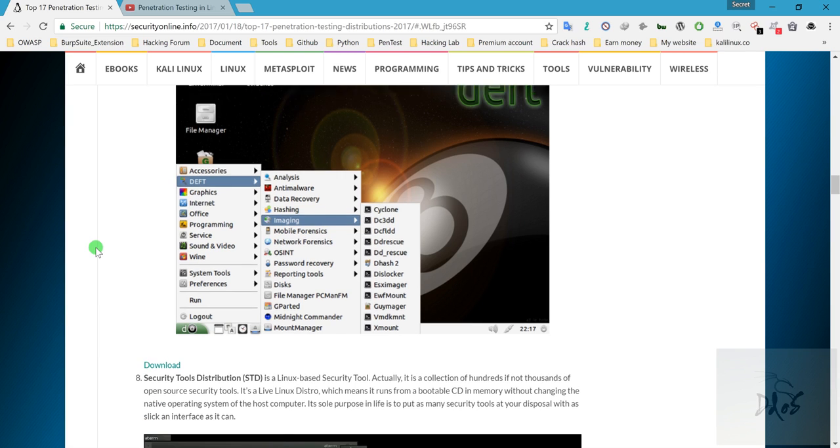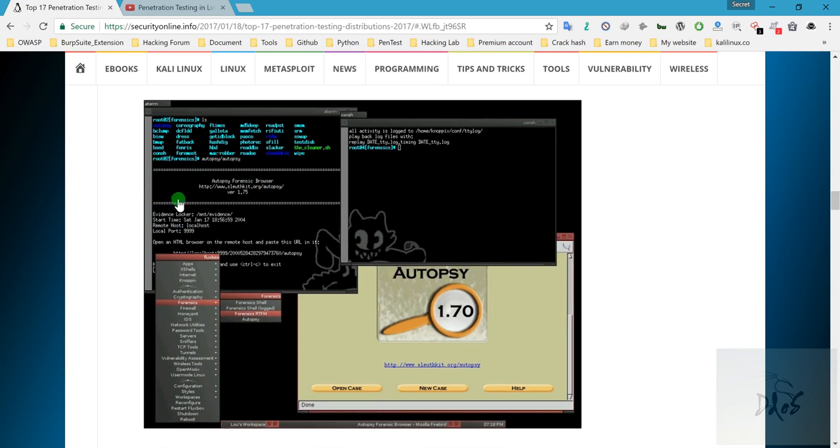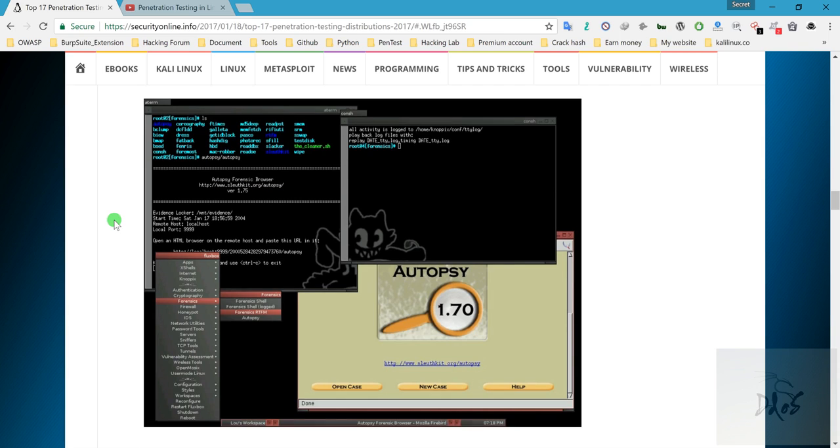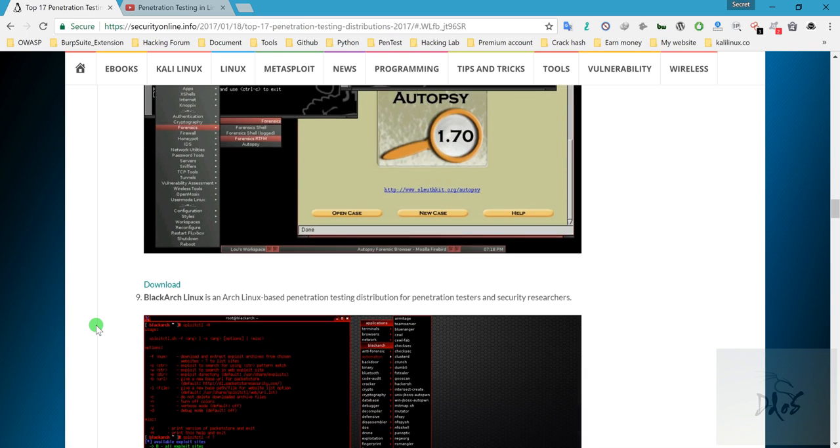Security Tools Distribution, STD, is a Linux-based security tool. Actually, it is a collection of hundreds if not thousands of open-source security tools. It's a live Linux distro, which means it runs from a bootable CD in memory without changing the native operating system of the host computer. Its sole purpose in life is to put as many security tools at your disposal with as slick an interface as it can.